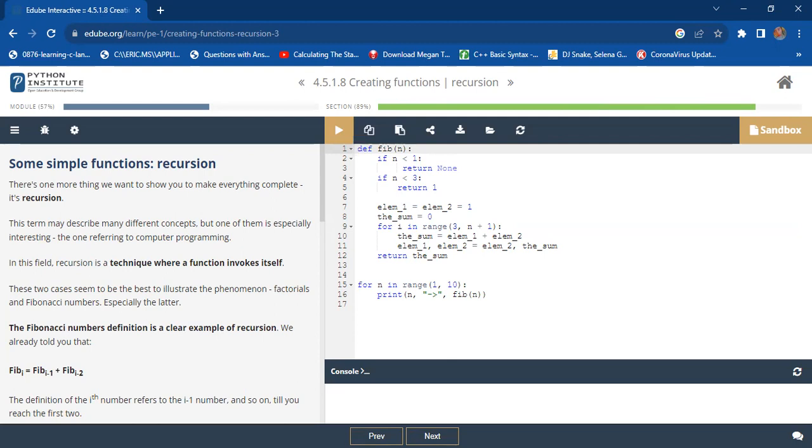There's one more thing. There's something called recursion. Recursion is something that reoccurs. This term may describe many different concepts, but one of them is especially interesting, the one referred to computer programming. So recursion is where a function invokes itself.